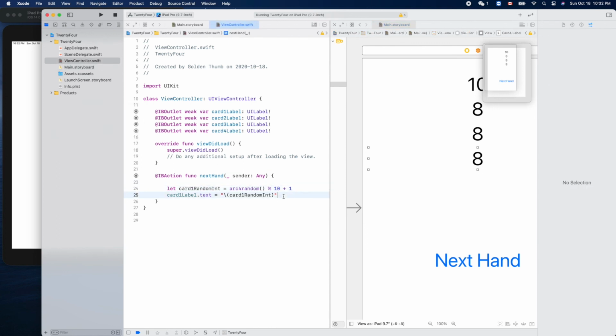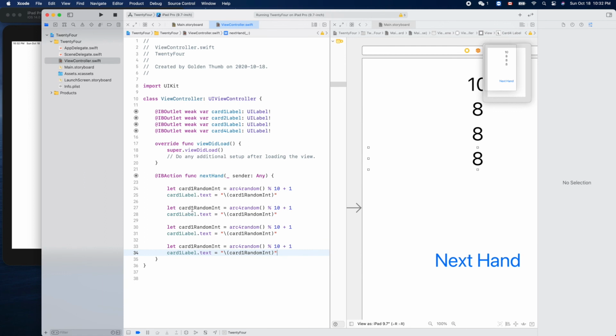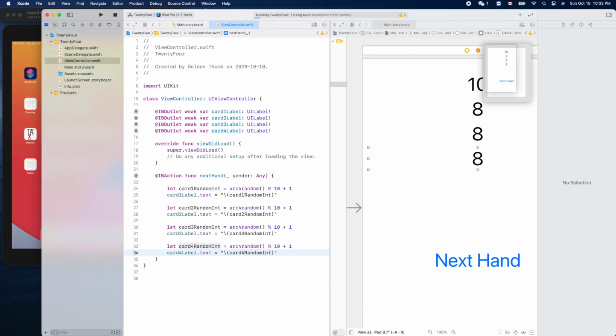Now we can make a copy of that, to speed up the process, like that. And we only need to modify this to 2, and here 2, and here 2, and 3 here, and 4. That's it. It's done. Run it.